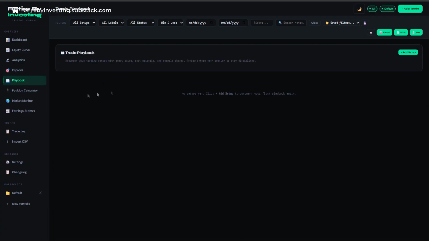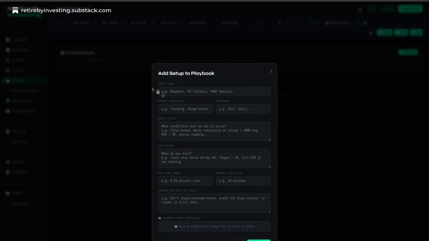Your playbook, you can actually add a setup here and then go through all this, and you'll basically see the setup, the market condition, time frame, entry rules, exit rules, everything here. And basically, you can also put in charts. You can save charts, take a snapshot and drop that image in there, which is really, really cool.